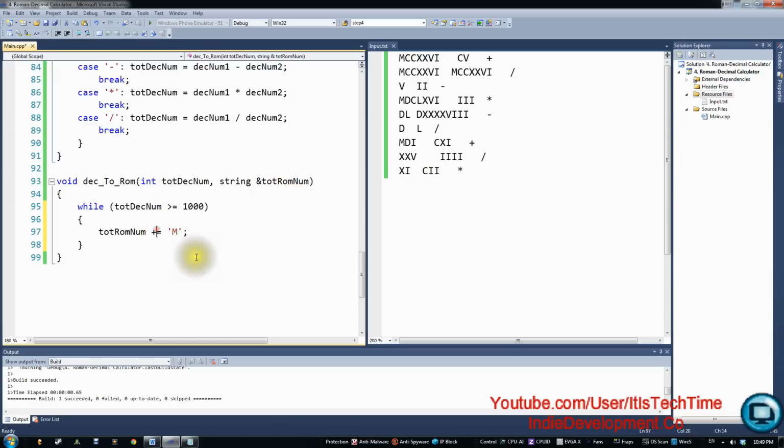If we just do equals, it's just gonna keep it M forever. It's not gonna change. So this is the same as doing total Roman number plus this. That's all you're doing, so I'm just gonna keep it this way for this one. And then we have to do total decimal number minus equals 1,000.